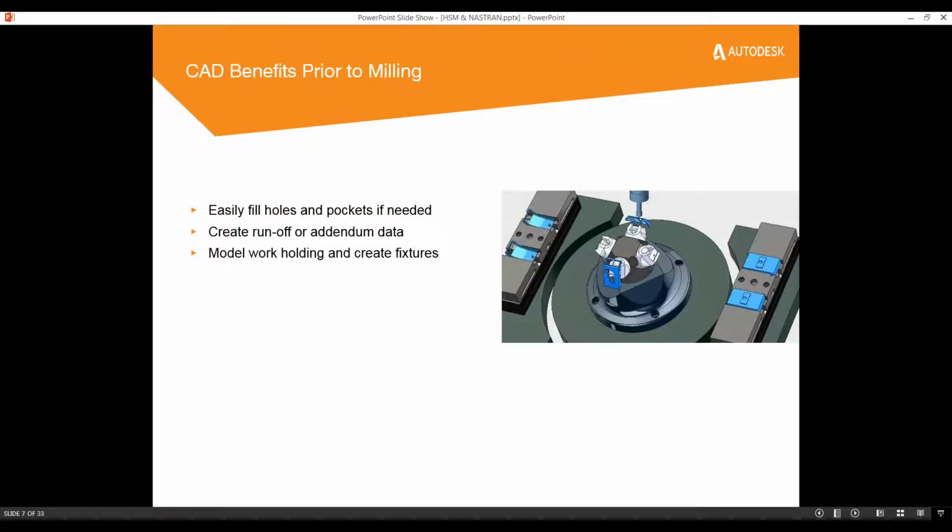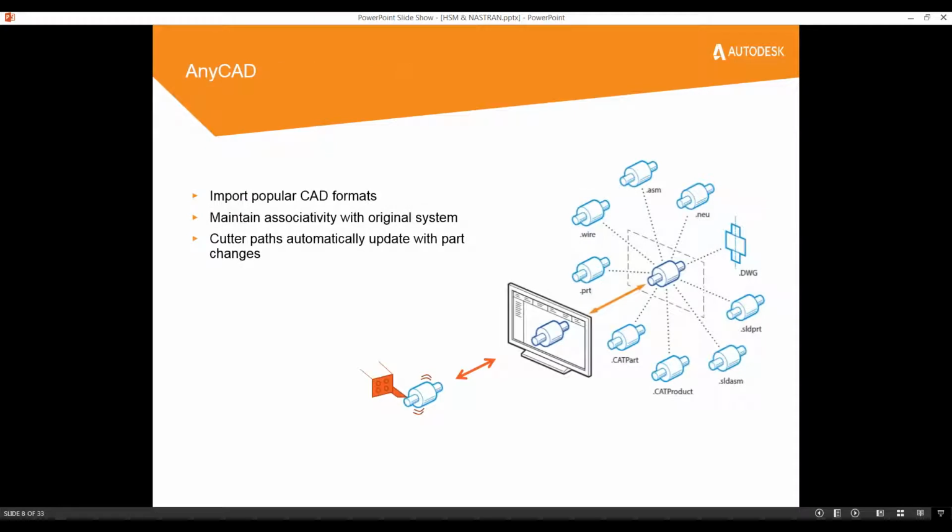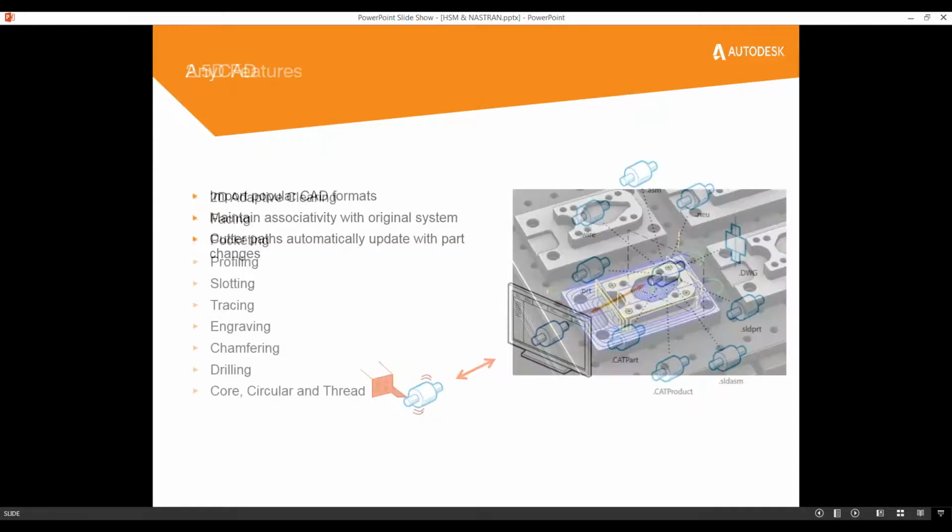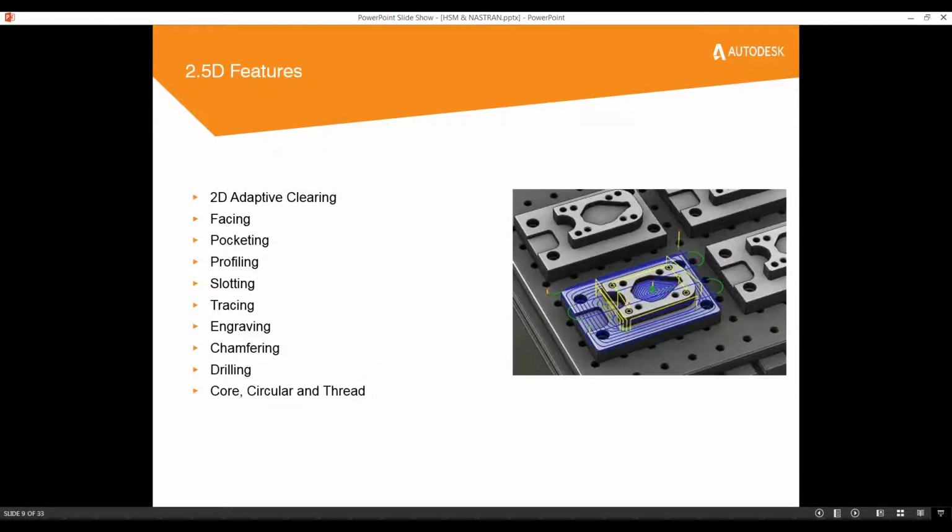The benefits of using the CAD prior to milling in the same interface is that we can fill holes, we can model extra solids for work holding and fixtures and so on. We can import our popular CAD formats, so STEP, ACIS, and then third-party CAD files. We can also maintain associativity to our CAD files as well, whilst we produce our CNC machining code.